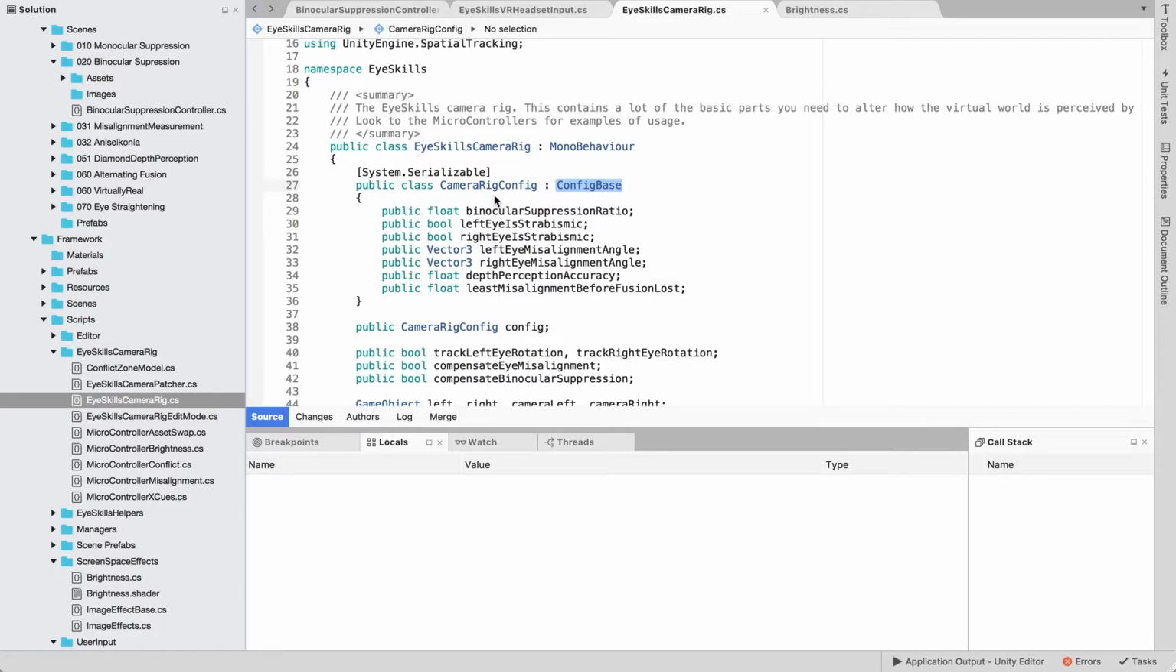But this is pretty cool, because if you want to make your own config or extend it, you just extend ConfigBase and put in some variables, and using some AOP, the ConfigBase knows what to do with these things. So this is the classic set that we use now. We store the binocular suppression ratio, whether the left eye is strabismic, the right eye is strabismic. Again, not so useful if you've got alternating strabismus.